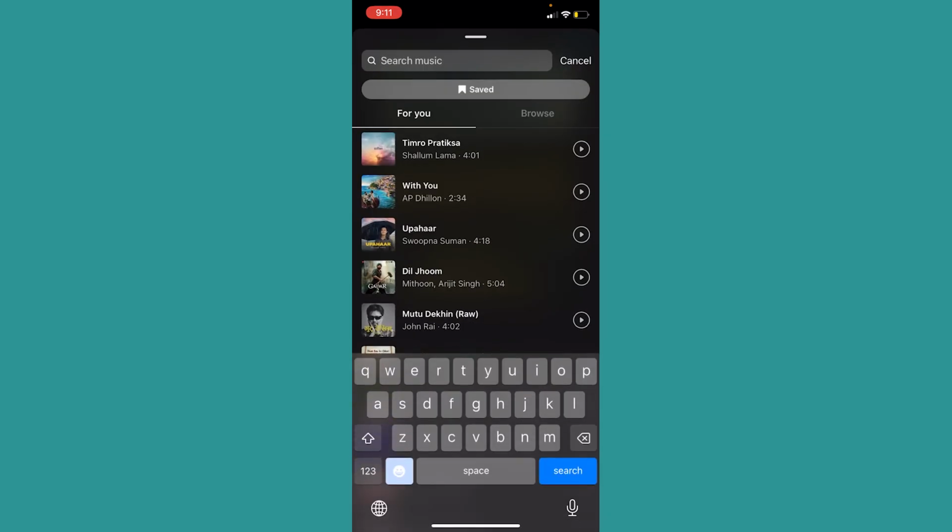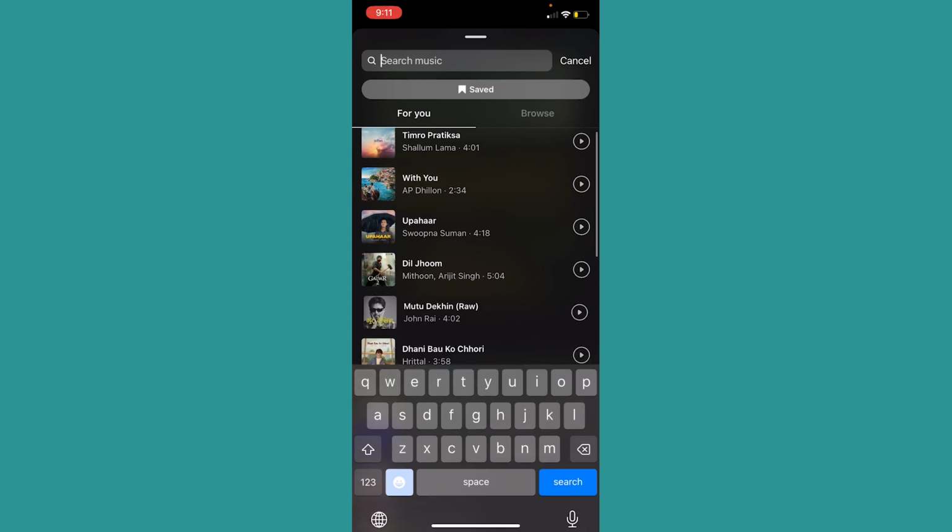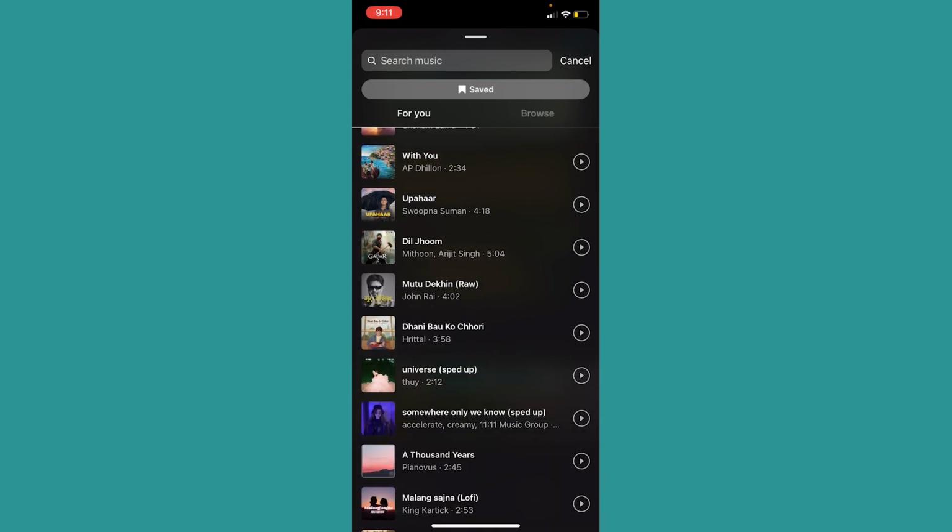Once you click on next, it's going to take you over here. Now this is the place from which you guys can add music. As you can see, there's a little music icon at the top. Click on it. Once you click on it, you can search for the music which you want. But I don't want to search for any music. I'm going to use this music called Mutu Dekinai over here. So I'm just going to click on the music.